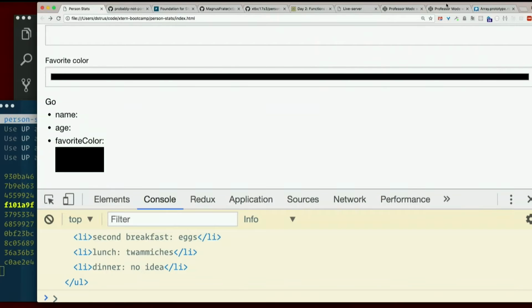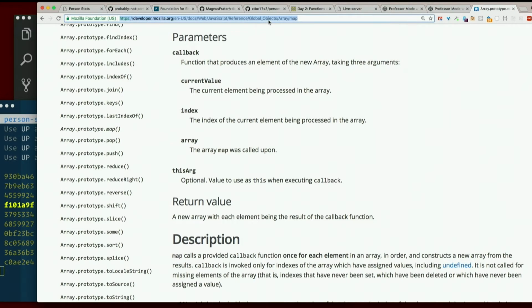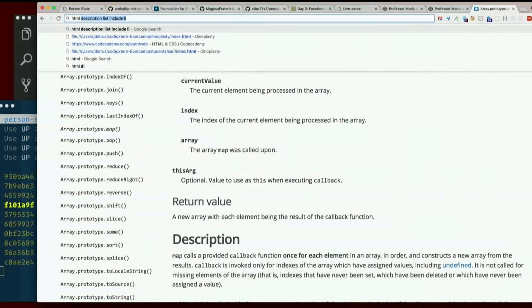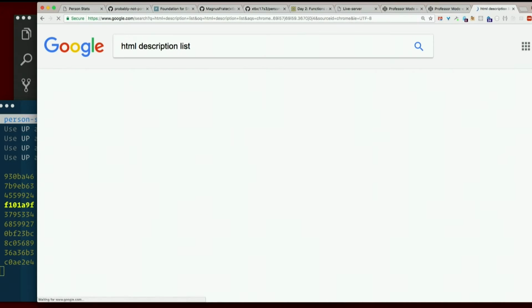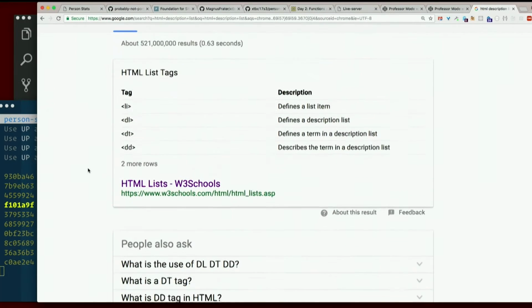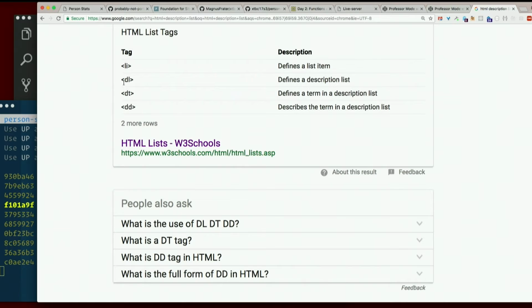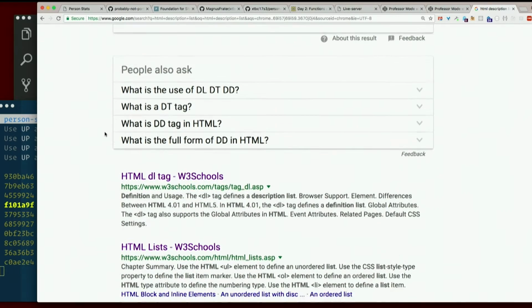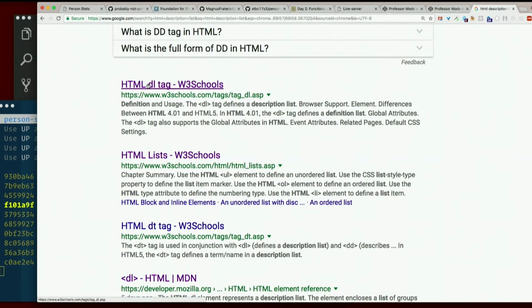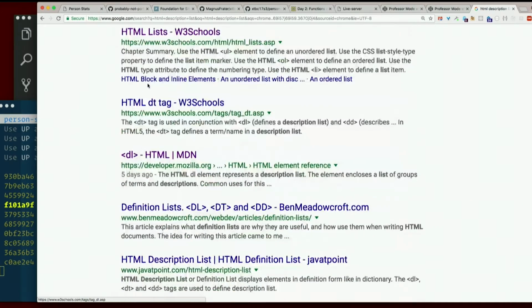So let's look it up. HTML description list. Yay. And, okay, W3 Schools explains. Let's look at MDN.